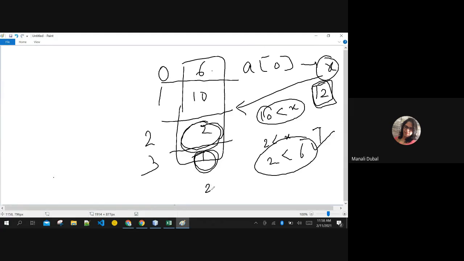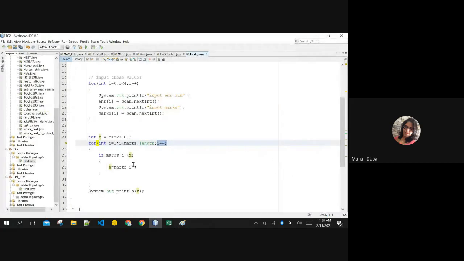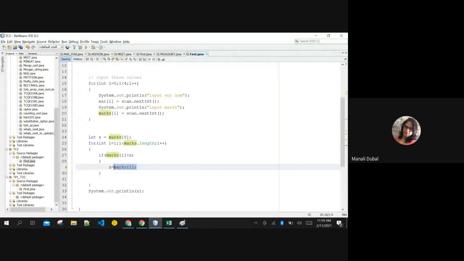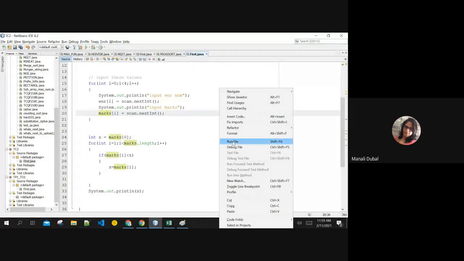Now you are comparing, is 1 less than 2? A of 3 is less than x. Yes, the condition is true. So 2, you are not the smallest number anymore. I have an issue with you. 1 should be my smallest number. So if this condition becomes true, I'm replacing this 2 stored in x with the new value of marks, that is 1. So I'm replacing 2 with 1. Henceforth, x will have 1 only, and your loop exits. Are you getting it? Yes, ma'am. People, are you getting this?